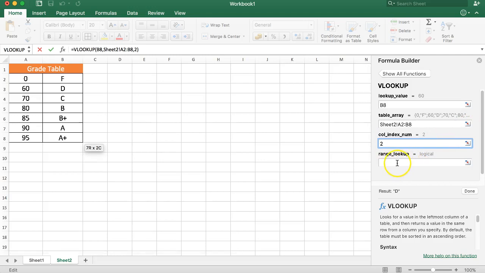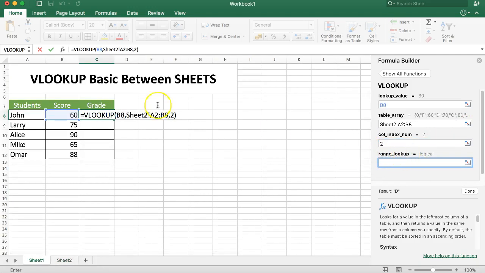Once we did that, then is the final one, is the range lookup. So is it a range lookup or an exact match? In our case, if a person hits 60, it should be D, and if it hits 61, it should be D or C, anything else, everything in between. So there's a range. In that case, it's a range.